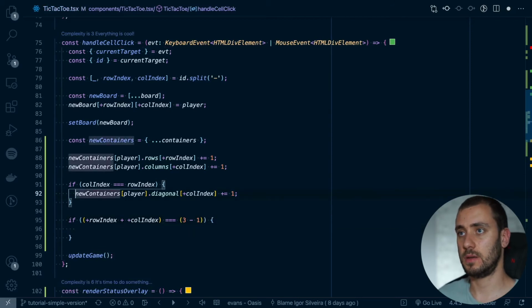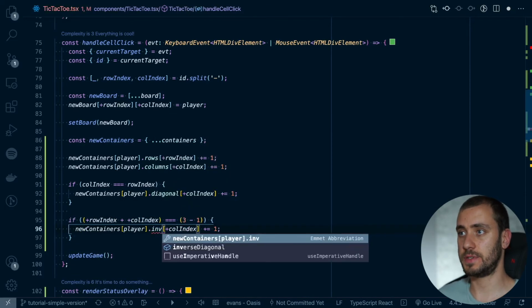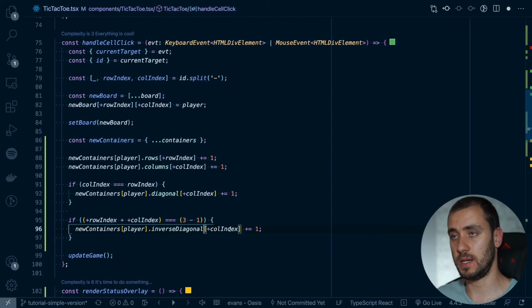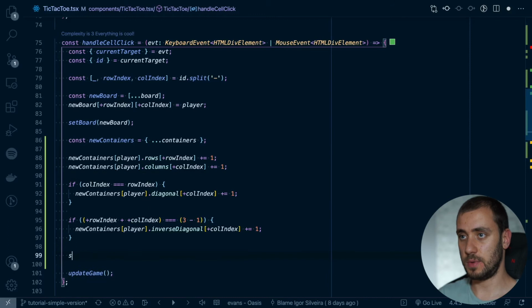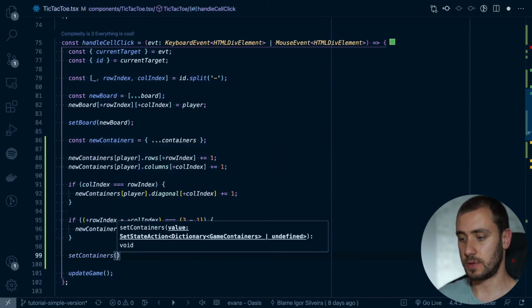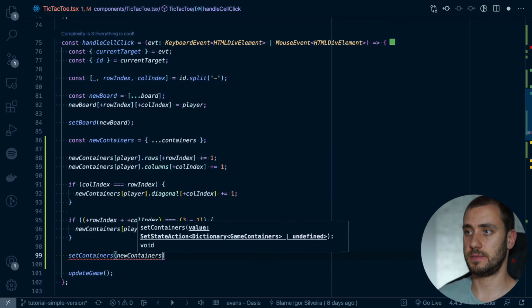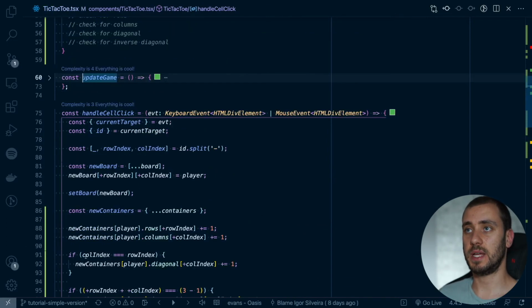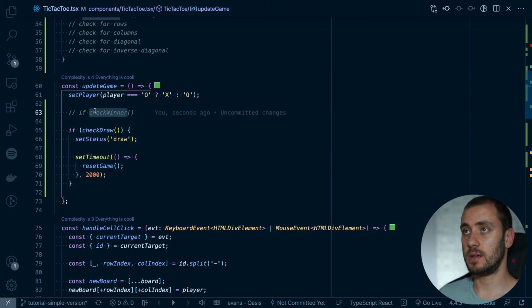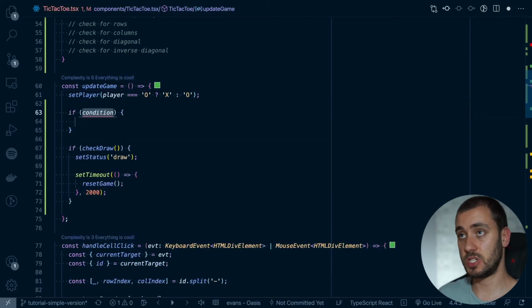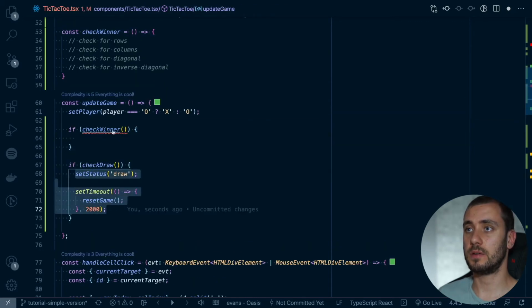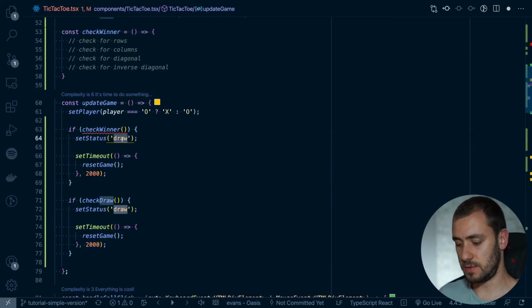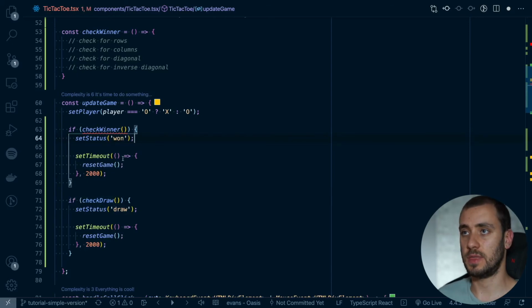So I'm going to copy this line right here, and instead of diagonal, I'm going to put inverse diagonal at the same column index. So now our containers are updated every time we click on a cell. So what we do now is set the containers of our component to be these new containers. And now we're done. So if we go back to the update game function, open it up, we're gonna uncomment this, and now we're gonna make if check for winner. We're gonna copy what we pasted here. We're gonna set status to 1, and we're gonna leave it right here.